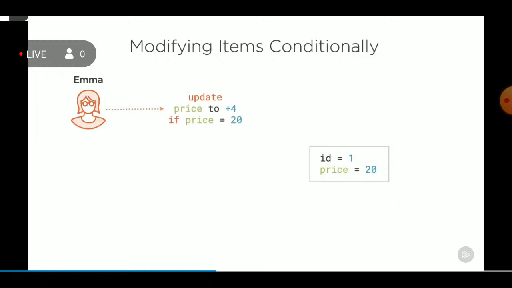To explain how condition expressions can help us, let's describe this scenario. Let's say that Emma wants to increment the price attribute on an item with ID of 1 by 4, but only update price if the value of price attribute equals 20. When the query gets to DynamoDB, Emma's condition expression, which is to increment only if price equals 20, gets evaluated. And in this case, the update query applies the increment.